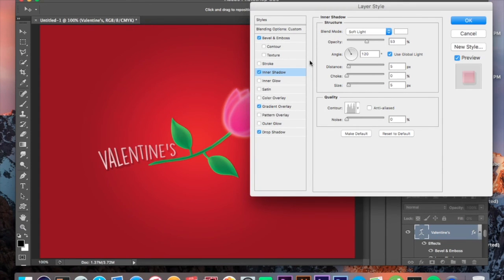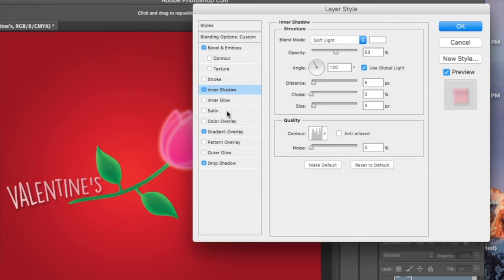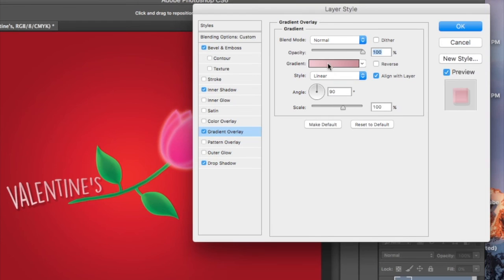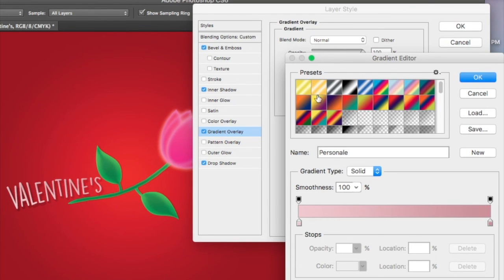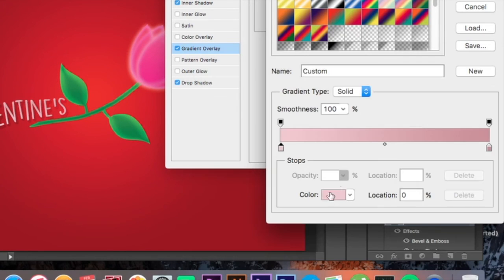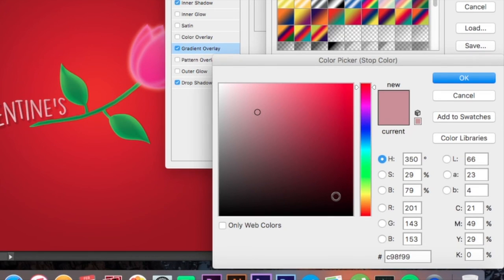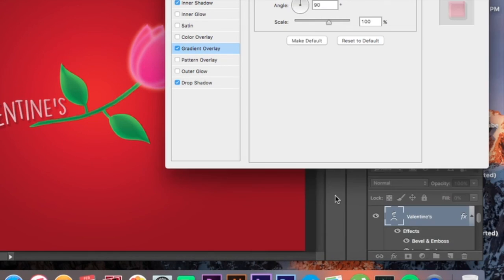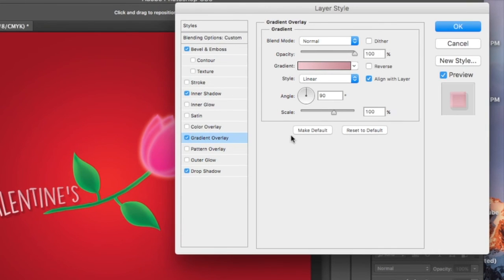Alright, so use that contour there, and then down below here, we're going to add a gradient overlay, and we're going to add a pink rose type of shade. So over here onto the left, you want to use this lovely pink shade here. And then to the right, you want to add this lovely pinkish shade here. And everything is the same.